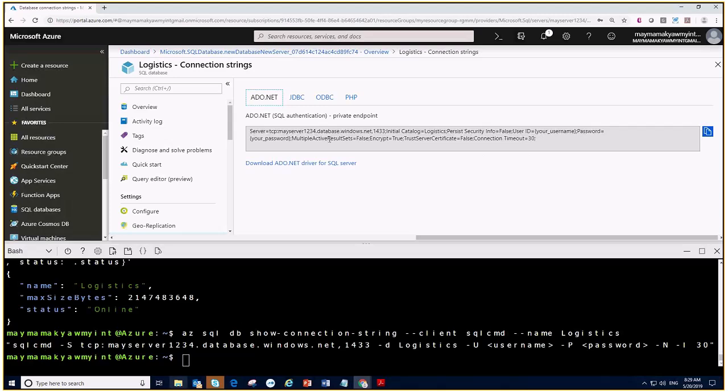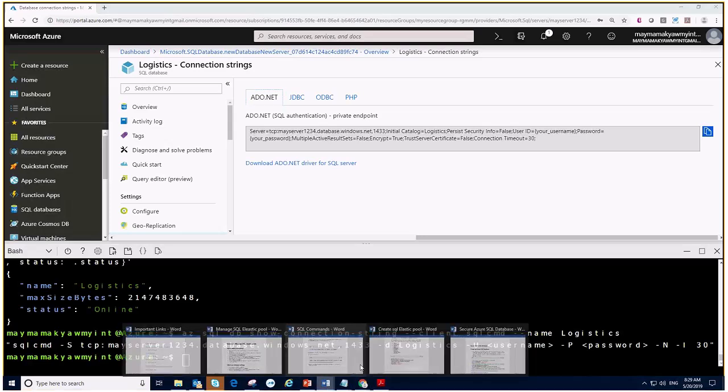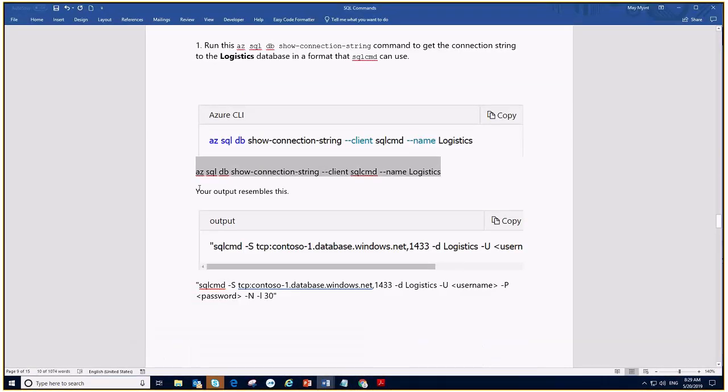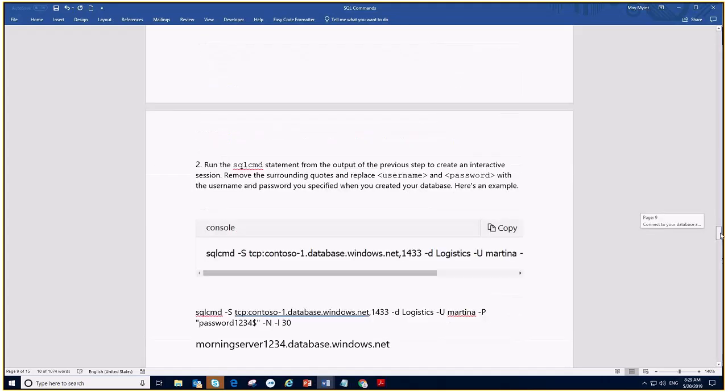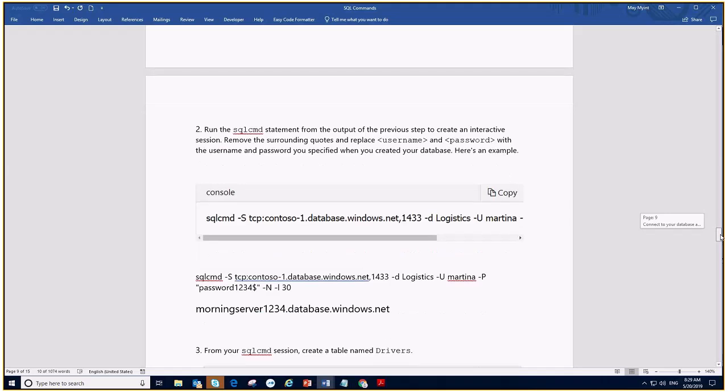It's the same connect string. It does the command. This is not a command, this is just telling what the string is. This is a command, all right? So once we see that, this is what we just typed, and now your output is going to look like this, which we see the output. And now we are going to run that SQL command.